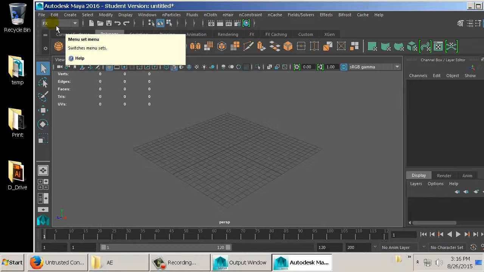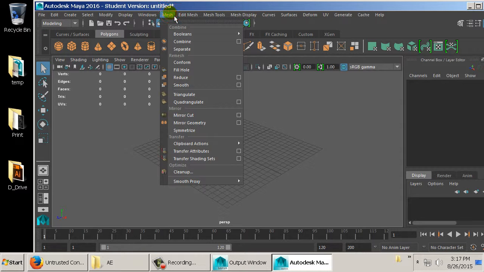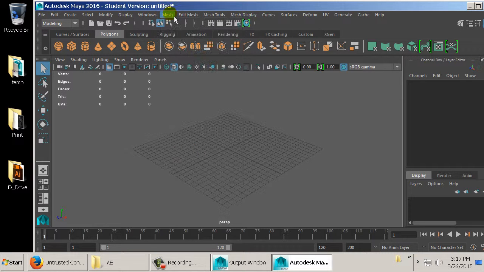If I say go to the Mesh tool or go to the Mesh menu, you can't find the Mesh menu anywhere. It's not up here. You have to switch it to Modeling, then you can get to the Mesh menu. Okay? So just be aware that if you don't see a menu item, you're probably not in the right menu area.